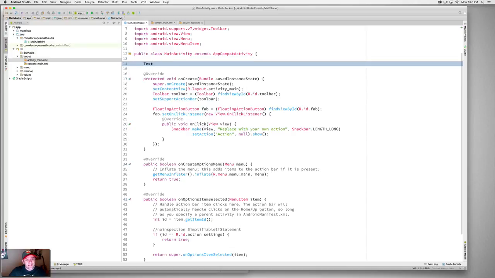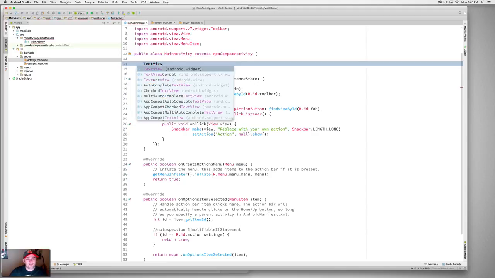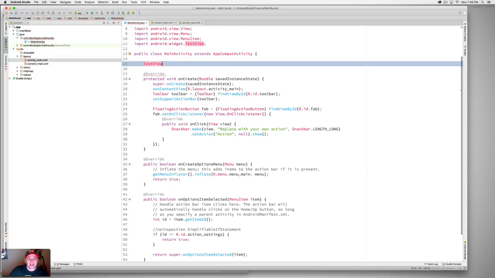So, TextView. In Java, you always put the type before the name, and also notice here how it says android.widget. That's what you want. Sometimes there are other things that have similar class names as Android, but you always want to use the Android versions. So yeah, the variable type goes before the variable name. That's what I meant to say, type before name.